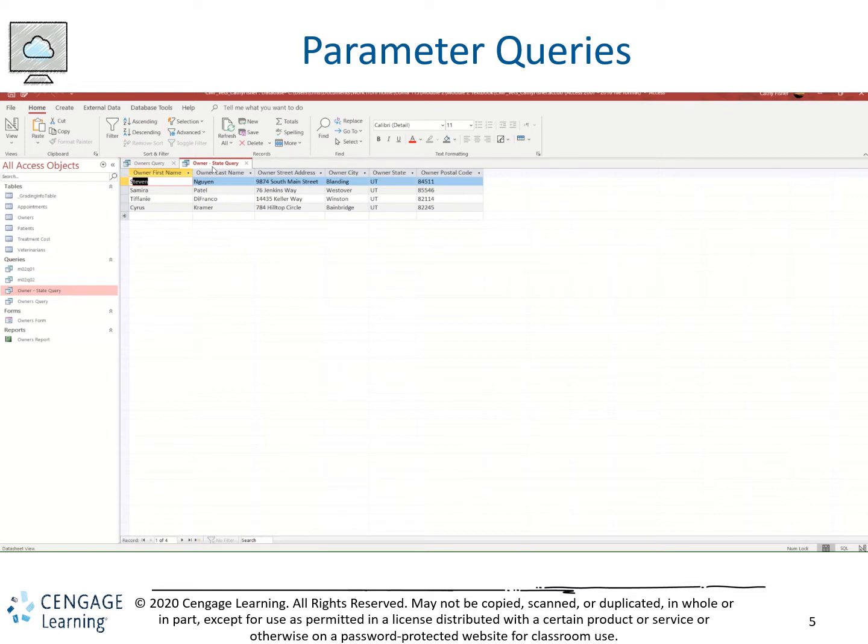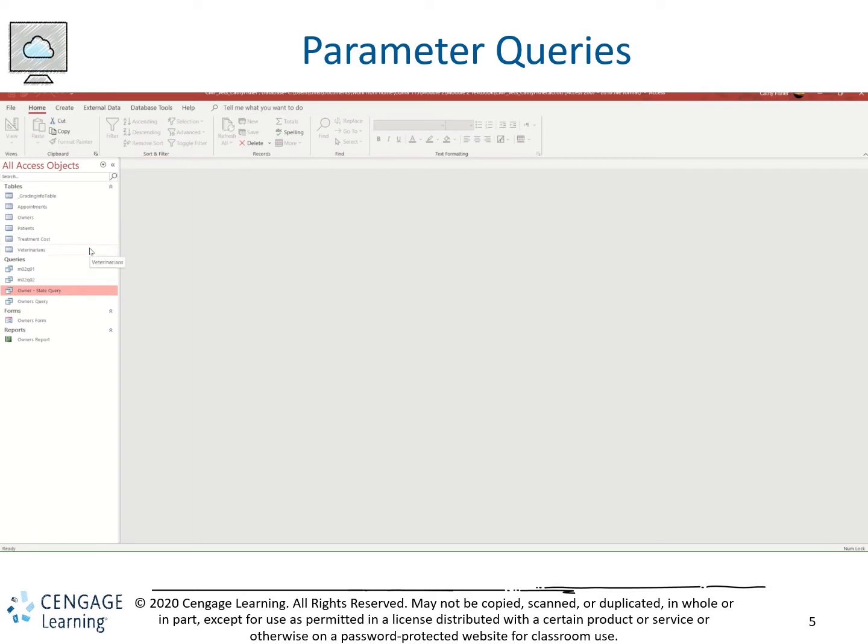So this one here, I think I need to rename this because I put a space between owners dash state query. So what I'll do is I'll just close this. And because I made a mistake when I did my typing, I'm just going to click on the owner state query. Just click once so that it's highlighted.